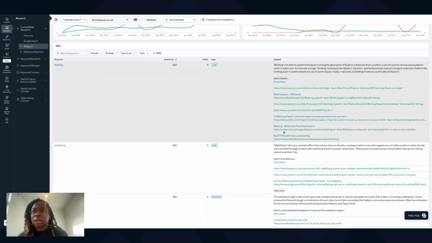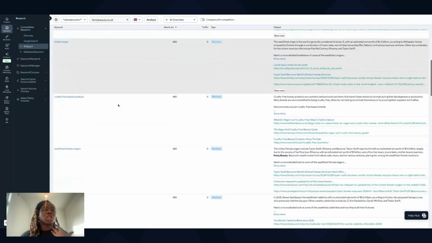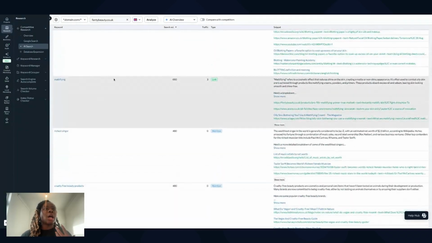But we can also see other websites that are being linked for this keyword. So we can see there's a site called Watercolor Painting, a Collins Dictionary page that gives us a definition of blotting, a Wikipedia page, and an Amazon page that drives to a product link, as well as a YouTube link within that. So again, this is a very key thing for us in terms of our top linking keywords, and you can go down and look at these keywords.